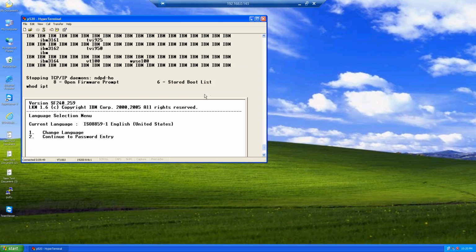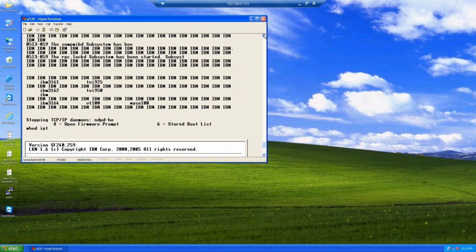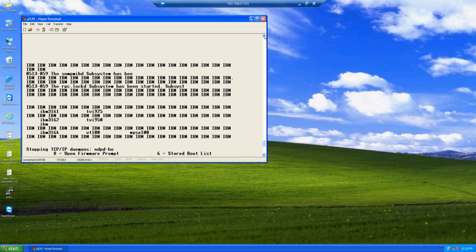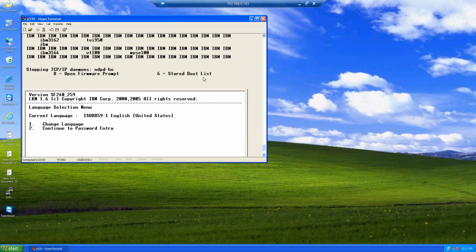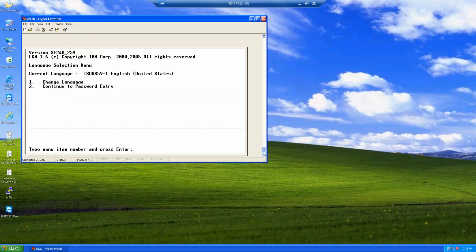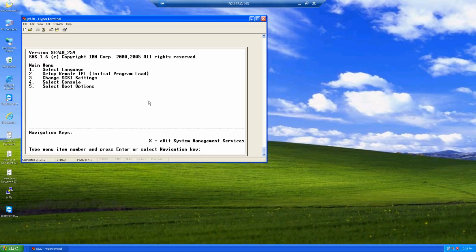So it is going to print 4 options. One is SMS menu. Second one is something what we say. 5 is nothing but boot from the default device, and 6 is nothing but store the boot list, and 8 is nothing but open firmware prompt, that is called command prompt. So we are in SMS menu. You want to continue with the password and press 2. Okay, we will be getting into the SMS menu with this. That's it. So you are into SMS menu.